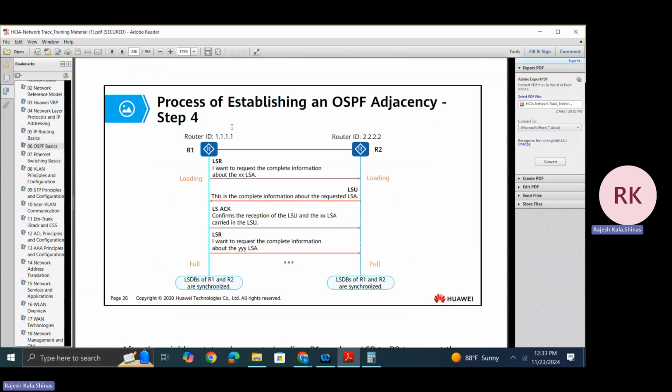Then now adjacency step 4. After making the DD, they are going to make the link state request. So I am requesting LSA from the other router. They will send an update, then they will accept it. Then again he will send back the link state request. So this is how we get the link state updates, or advertisements, or messages.